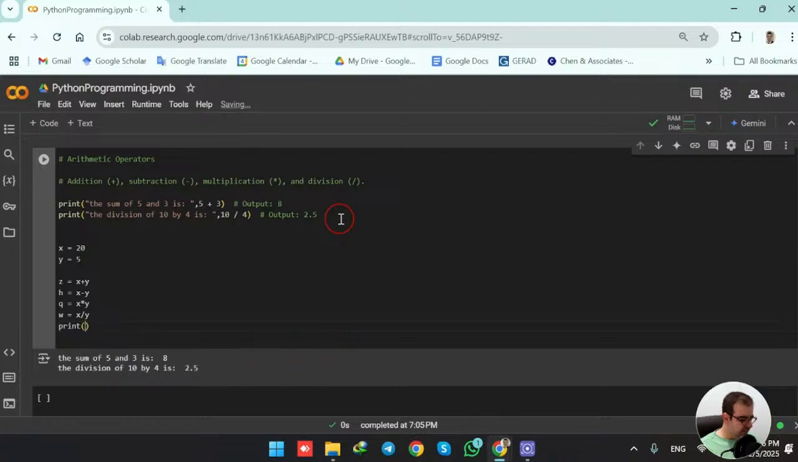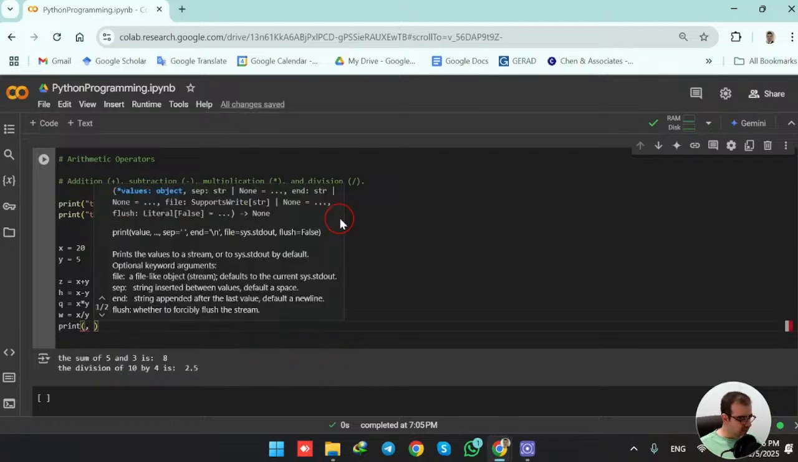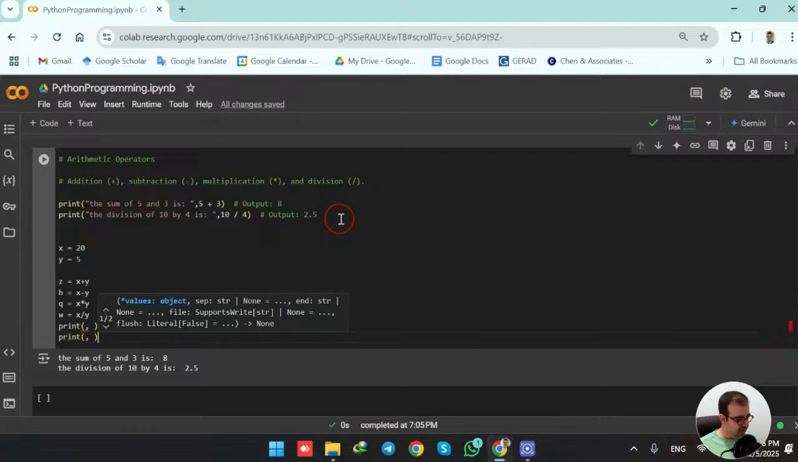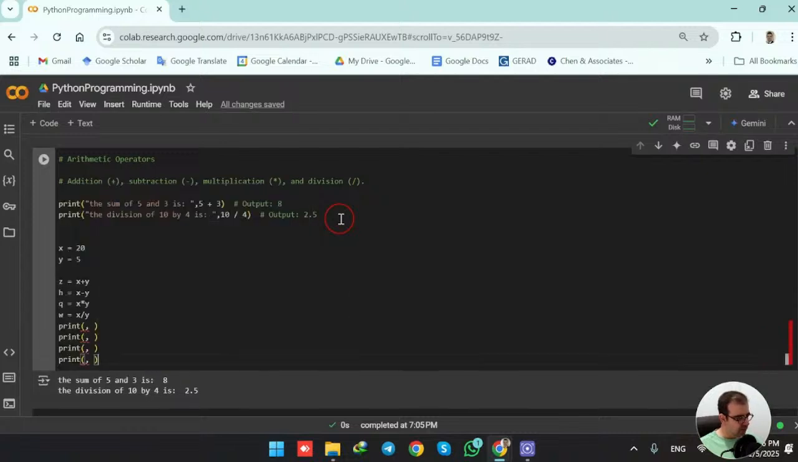And then I could print out their values. So let me use this keyword. So I can have this. The first one is z, then h, q, and w. And I could have the message, the sum of x and y. I could have this, sorry, I forgot the code.